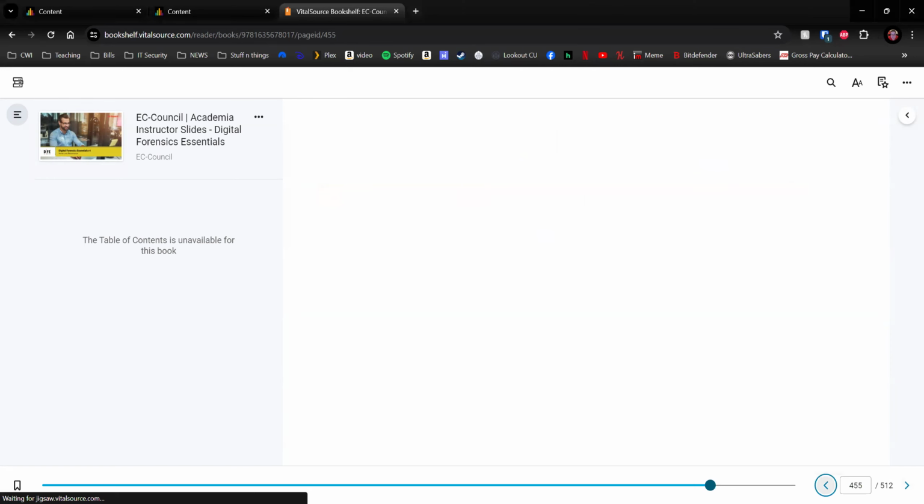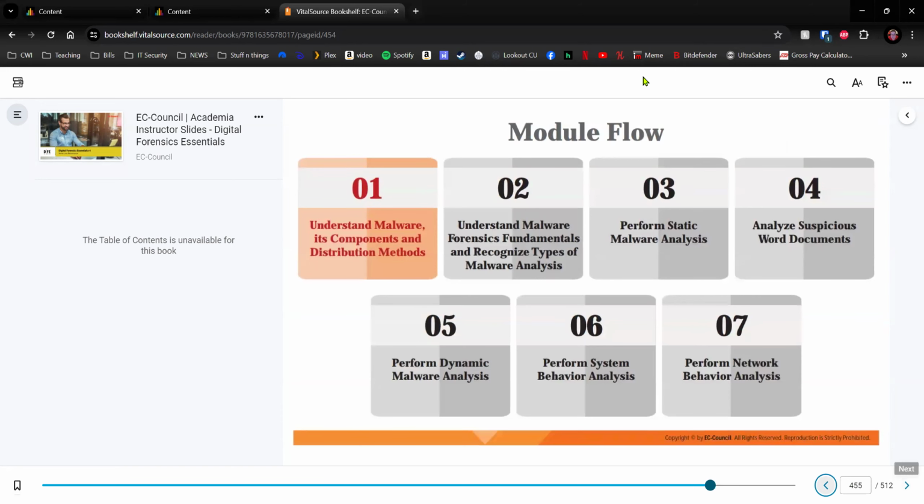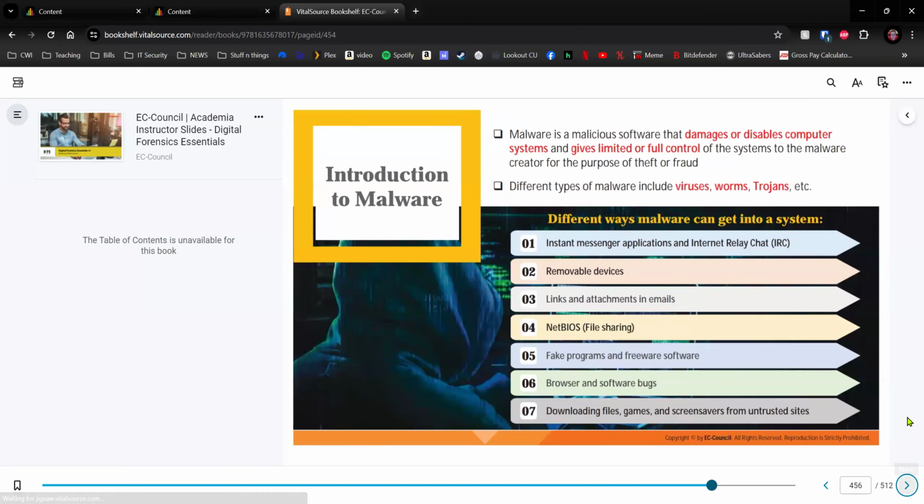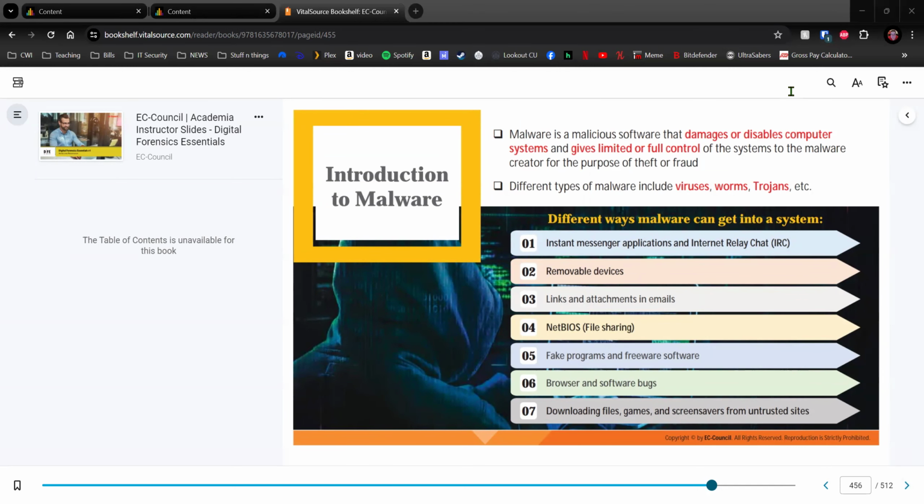And number 1, sorry, helps if I go over that. Number 1 is malware, its components, and distribution methods. Malware is malicious software that damages or disables computer systems and gives limited or full control of the system to the malware creator for the purpose of theft or fraud.